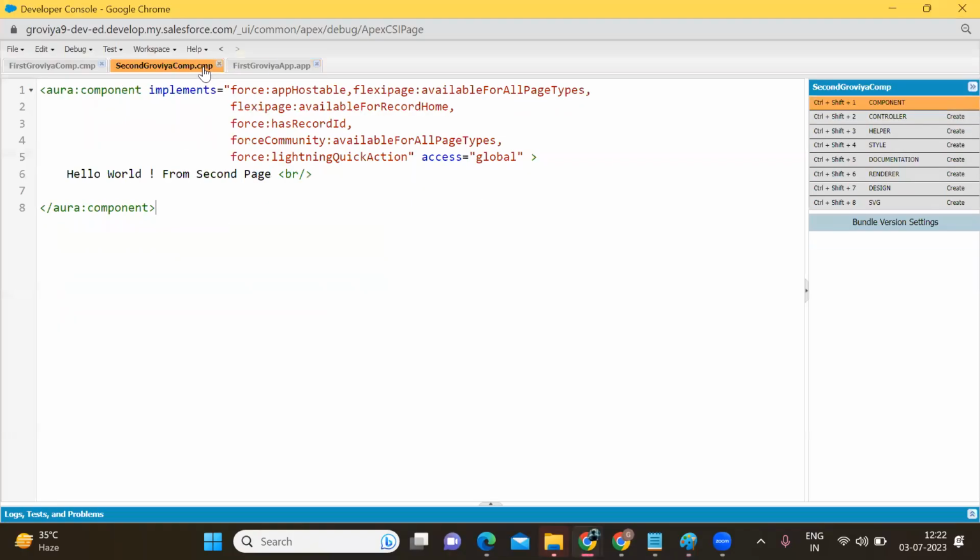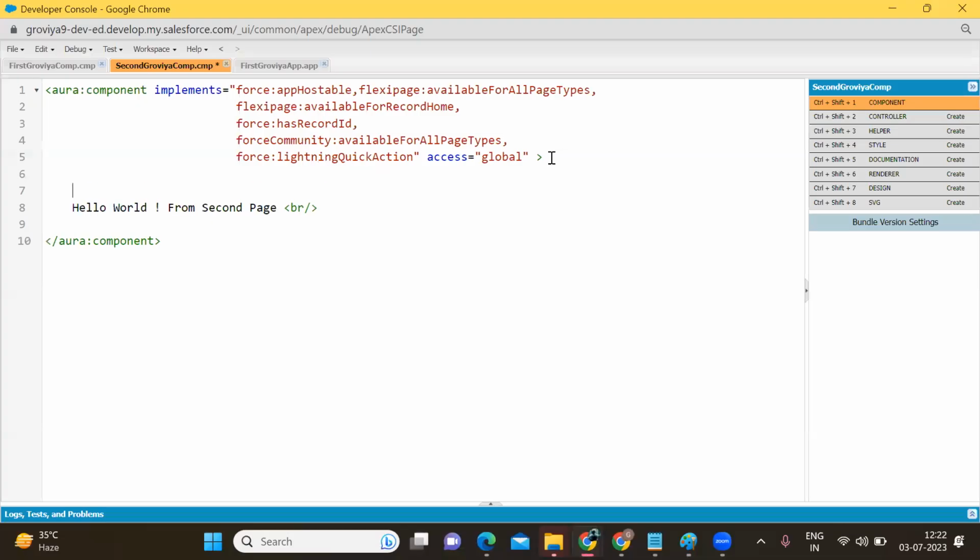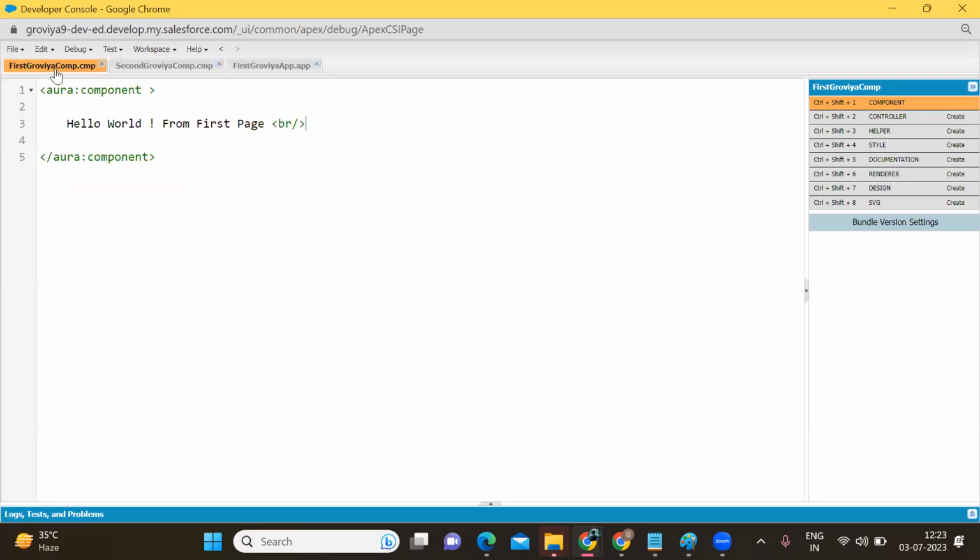We will check how the code works and how the UI will look. So lightning colon card, open tag. When I write the open tag, it will automatically close. Inside the lightning card I have written some code, and here I have also written some code. In both I have added lightning card.